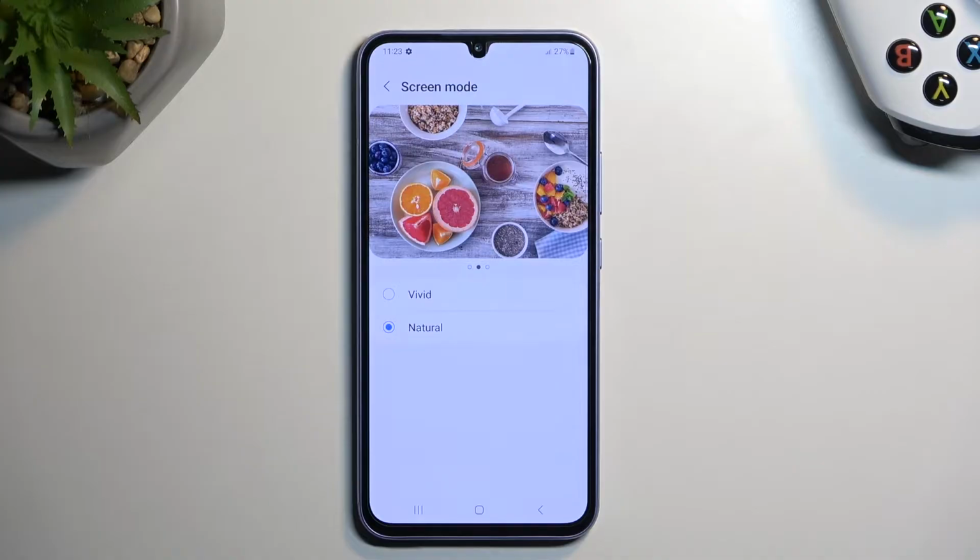And obviously if you tend to look at it the same way, where the colors are just overdone, you can select it to be natural. It will just desaturate the color just a little bit to make them look a little bit more realistic.